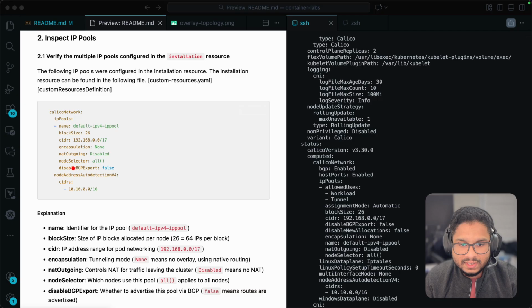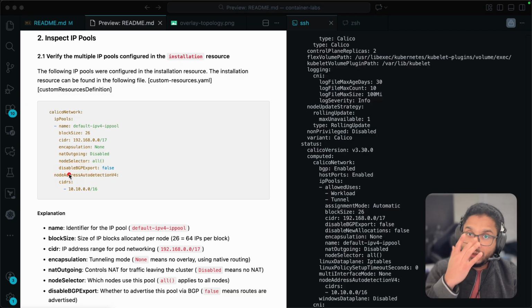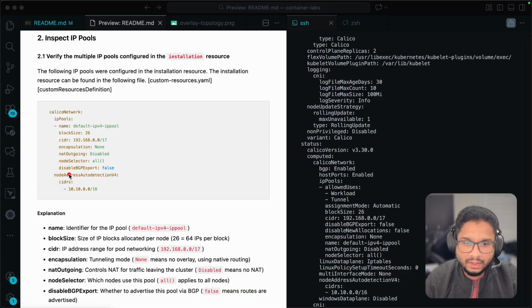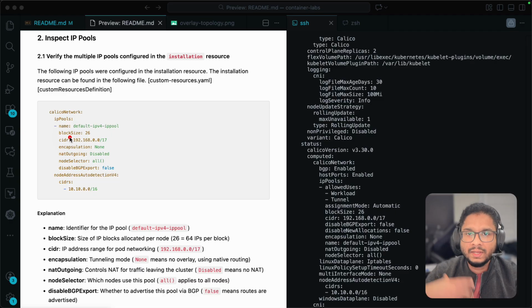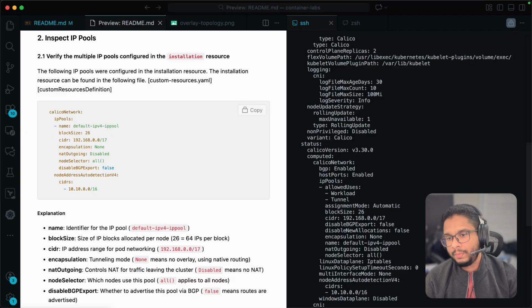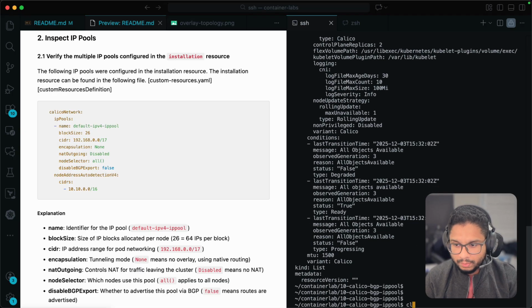The second one is we've configured disable BGP export to false. And what this means is we will use BGP to export or advertise the IP blocks in this IP pool to the underlay network. Okay. Now, encapsulation is also set to none, which means Calico will not deploy an overlay network for pod-to-pod routing. And that's because these IPs would now be routable in the underlay network. Okay. So a few important parameters to note.